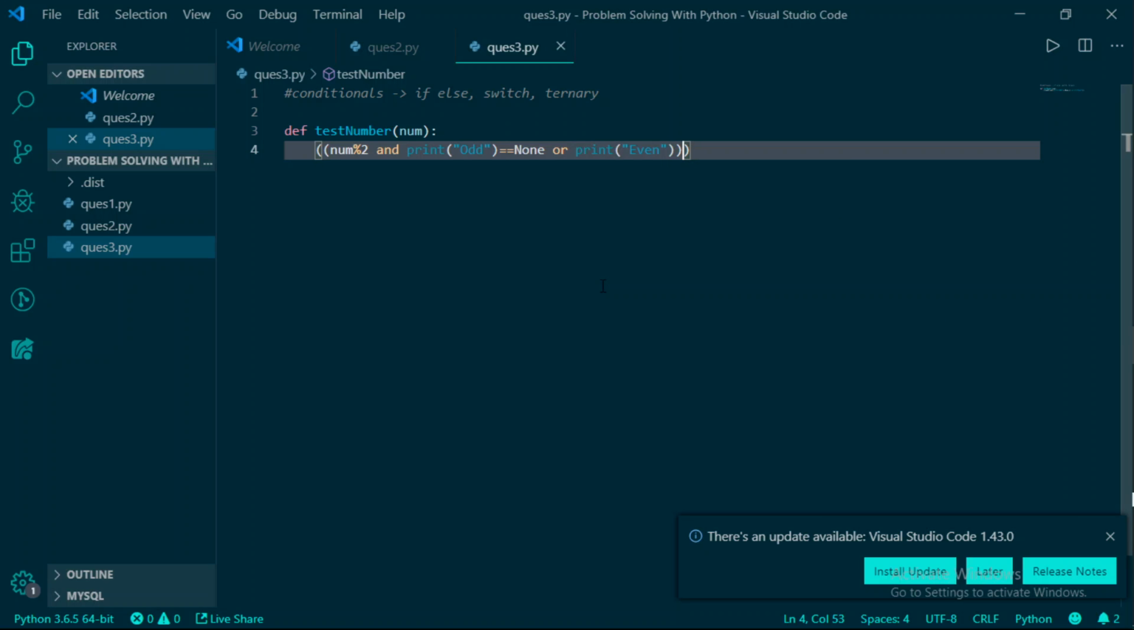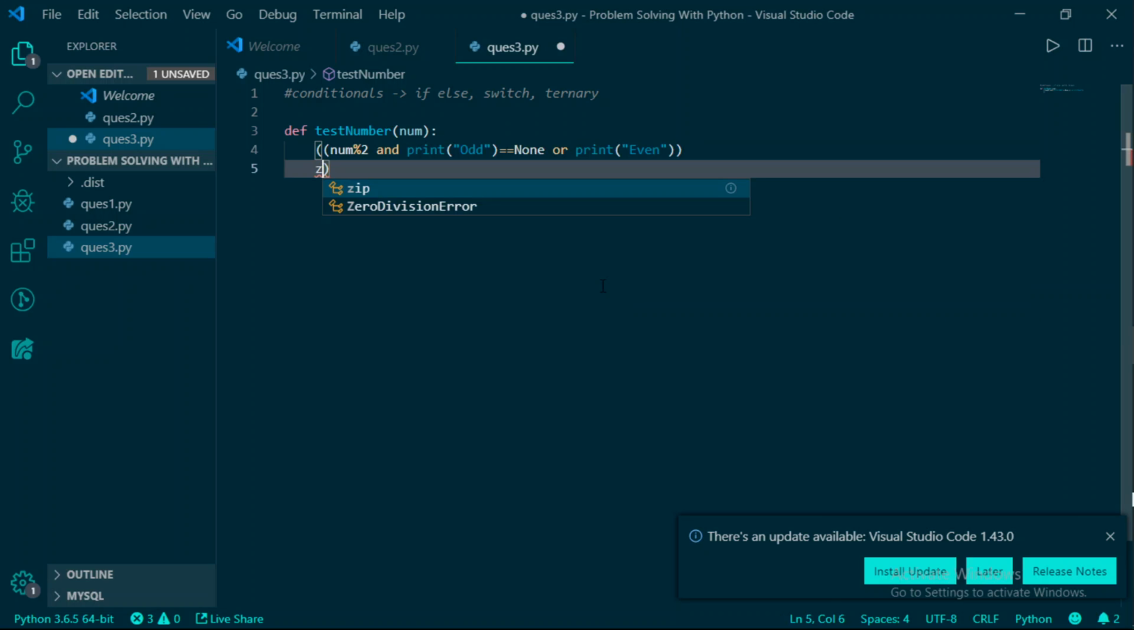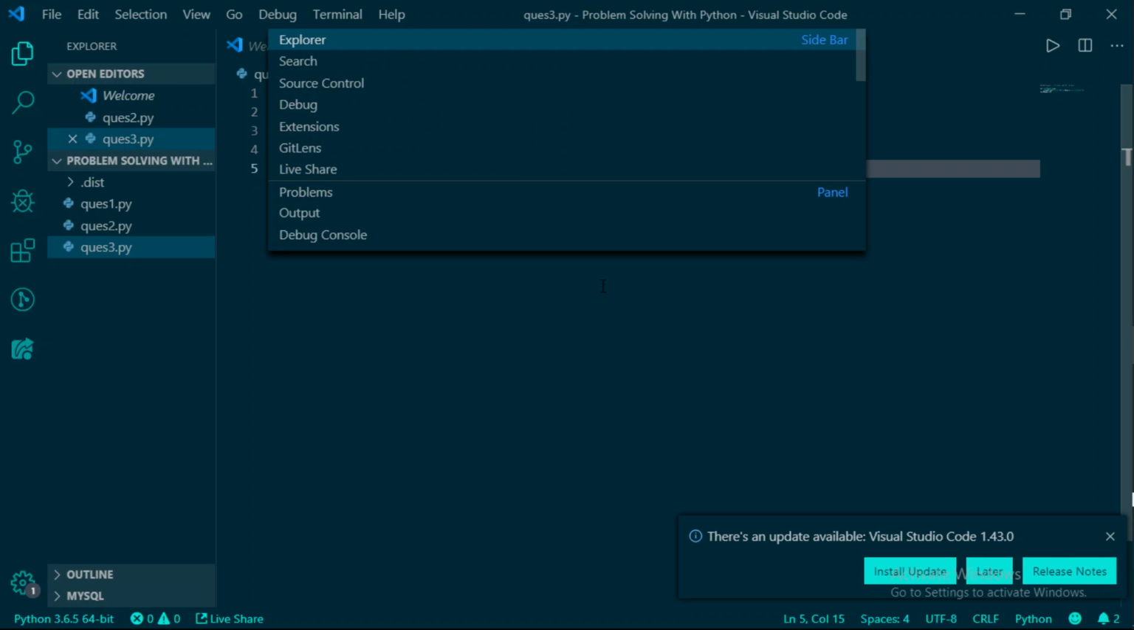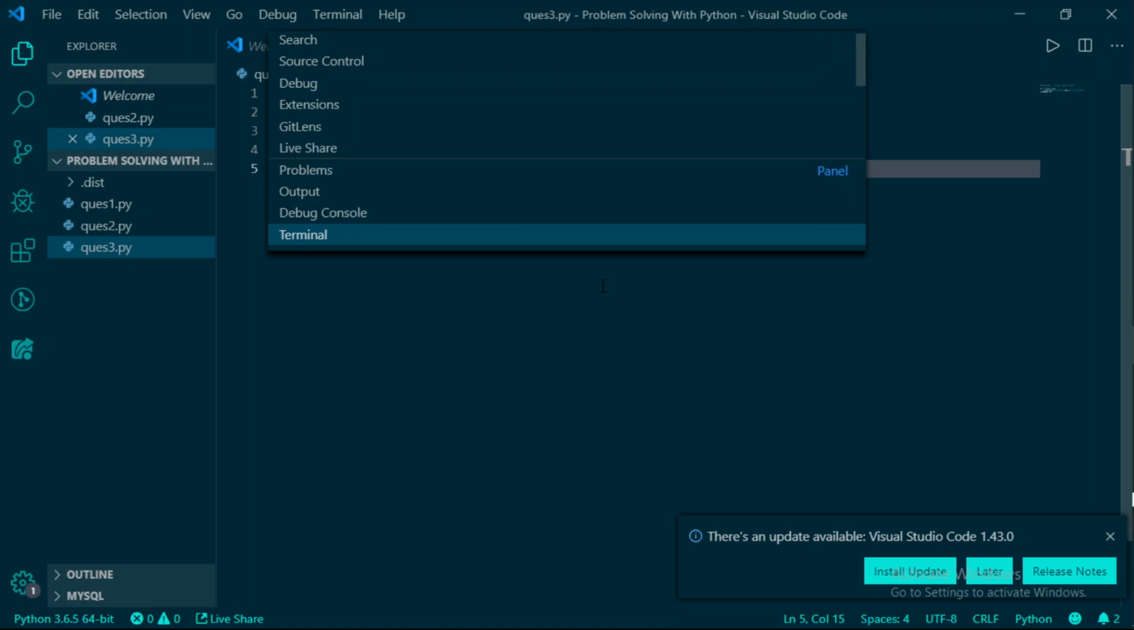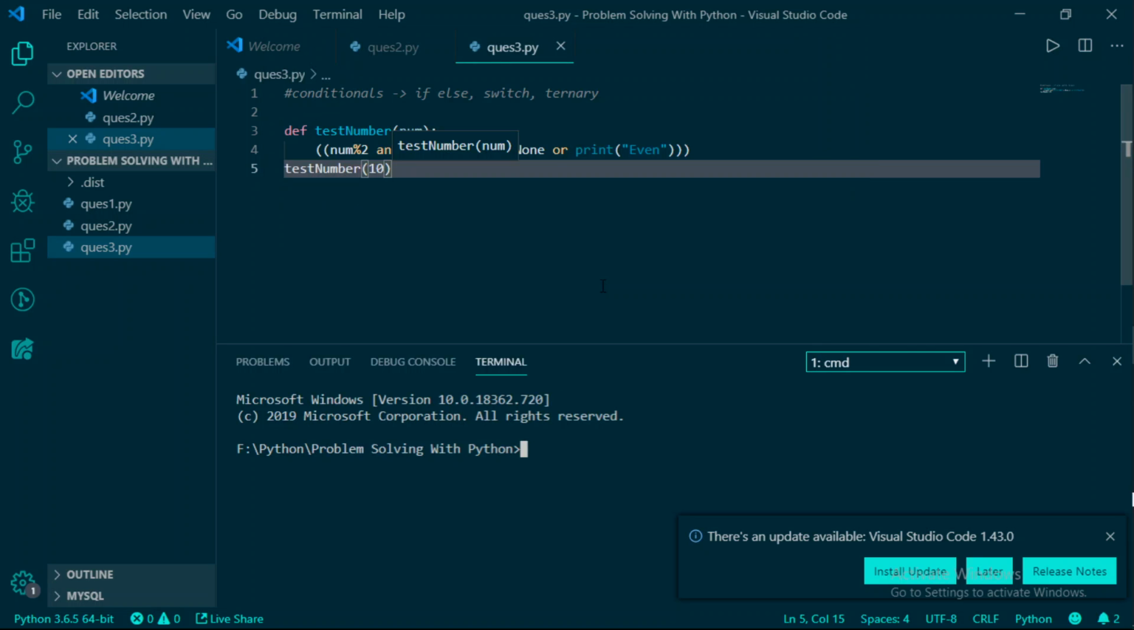Okay. Oops, didn't mean to do that. Now print, actually just test number. Again, test number 10. Let's write Python question 3.py. It says even because our 10 is even.